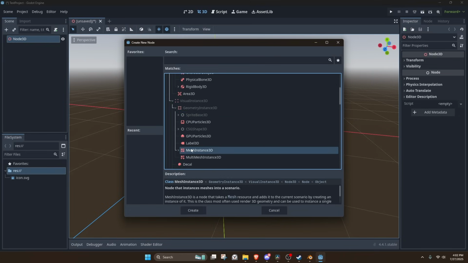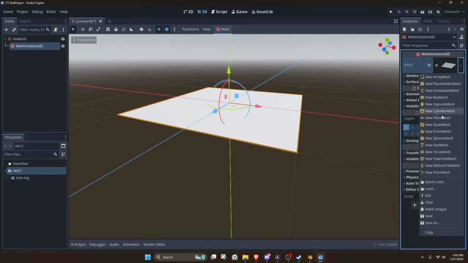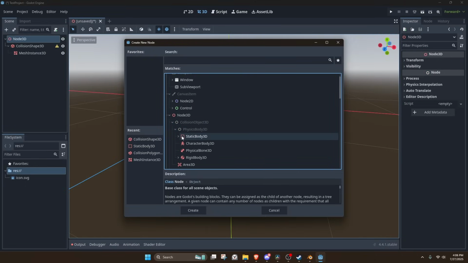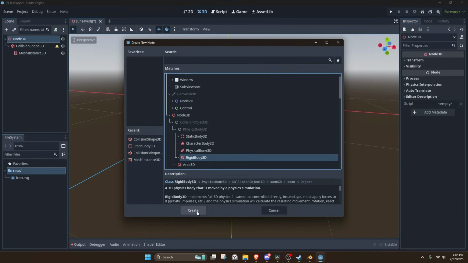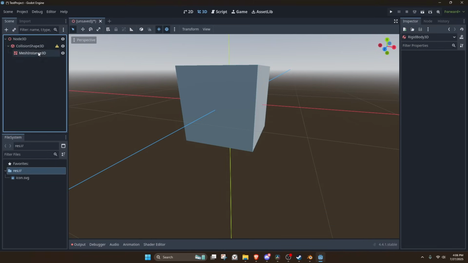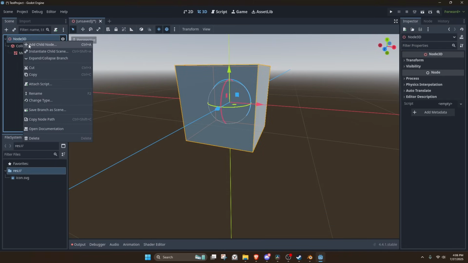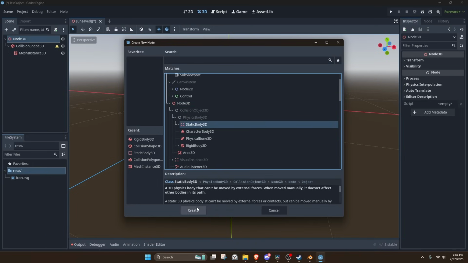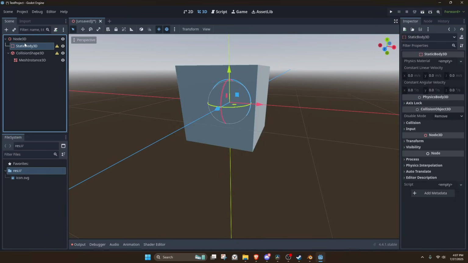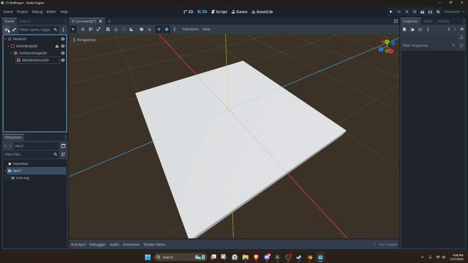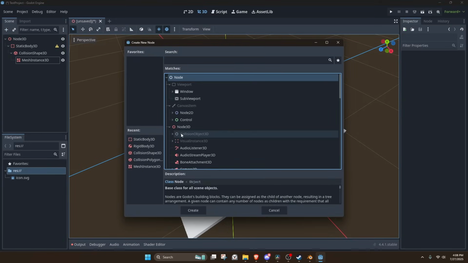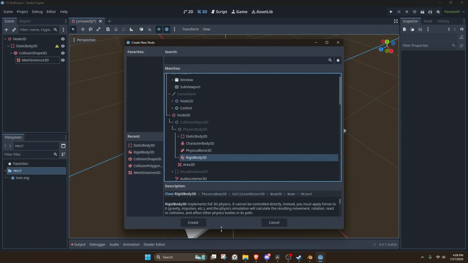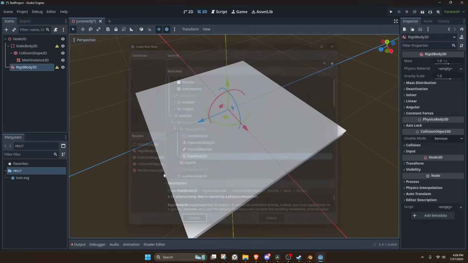Mesh instance 3D. To keep things simple, let's just put everything on top of a big cube. Collision physics. Let's do rigid body 3D. Because it should, no, static body 3D, because it's gonna sit still. It's gonna be a little bit weird trying to find this stuff right now, but it should get easier. So now we can make a rigid body 3D, which is, you can read the little descriptions they have down here, which is very nice. It's like a physics object.